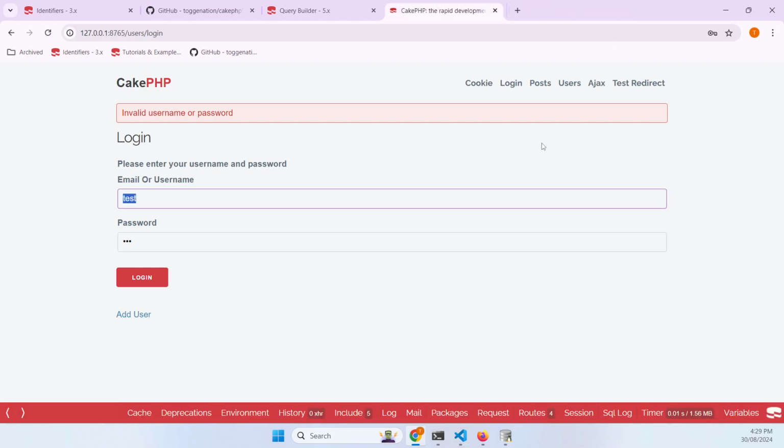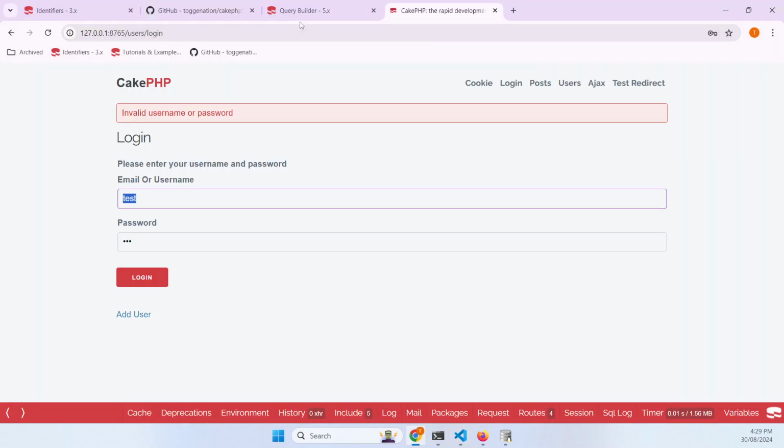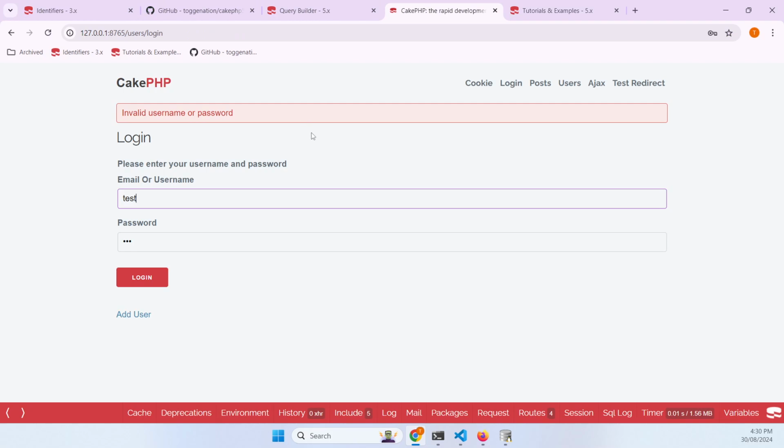Now, to do that, I have a CakePHP application with the auth plugin, so the authentication plugin and the authorization plugin, and I've arrived at that by simply following the tutorials and examples in the CakePHP documentation, but in my case I've omitted the articles and tags tables, and it's just a posts table and the users table, so it's a little bit simpler, but it's good enough for us to get some demonstration of what we're trying to do. So now let's get started.